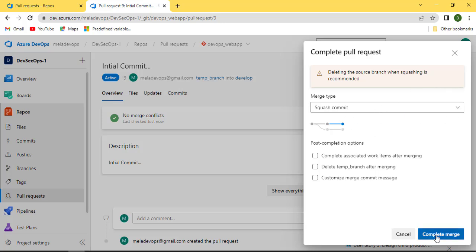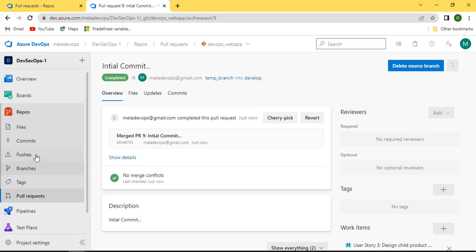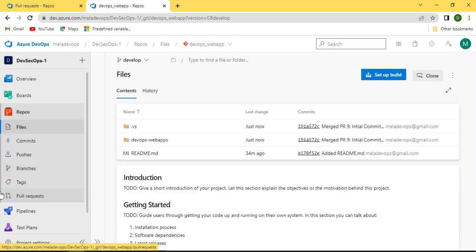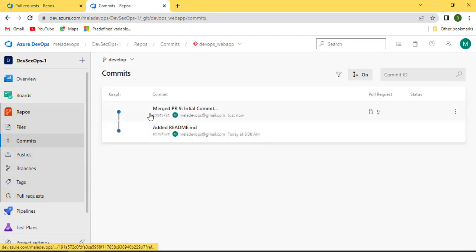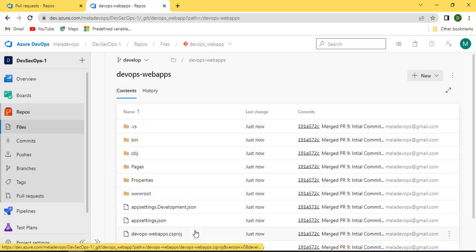Okay, so I'll just do a squash. I don't need the unnecessary history, because if you go and look into my temp branch, you can see there's a commit. So I don't want that, so I can have my own commit done. If you go and look into the develop, you can see a new commit. Initial commit was created. readme.md was added previously. Now if you look into my develop, I have all the changes.